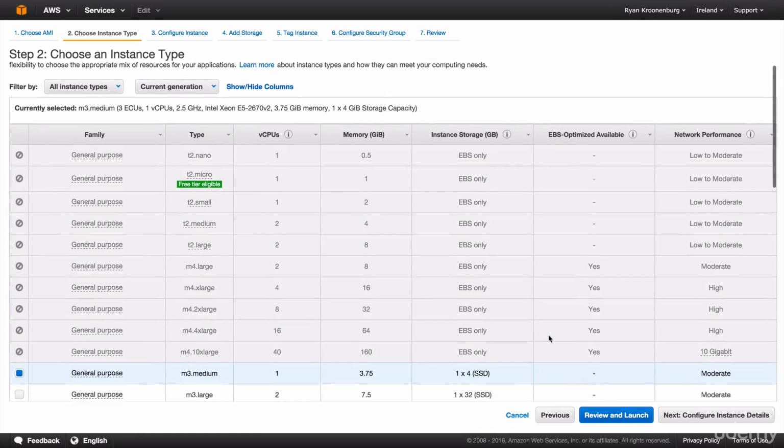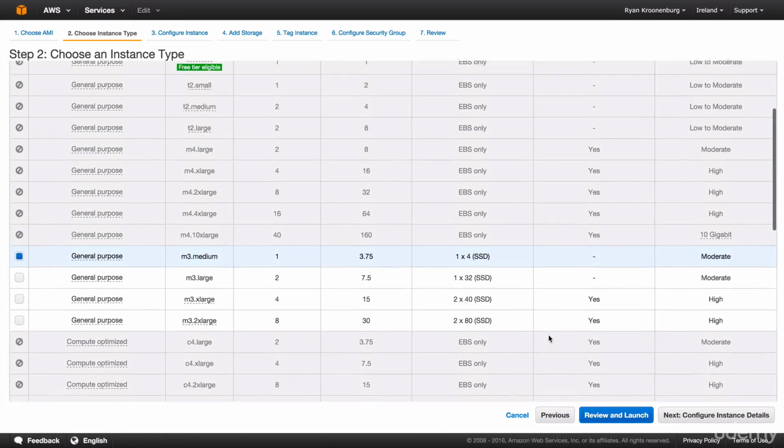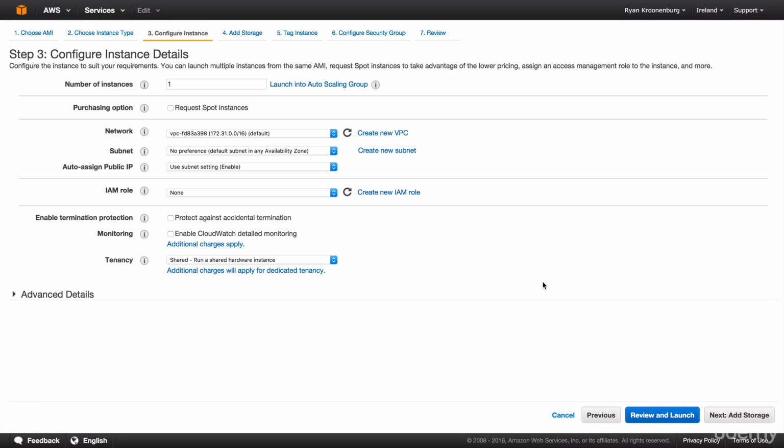You'll see straight away that the number of instance families that I can launch this in is quite restricted. I can't even get a T2 micro. So I'm going to go for an M3 medium, hit next, and keep everything the same and hit next.